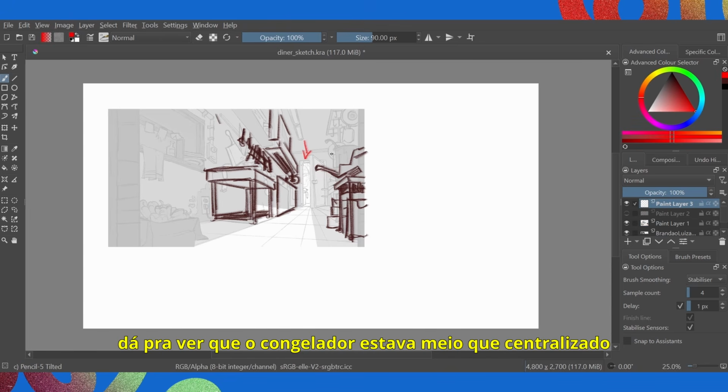You see, my freezer door was kinda centered in the drawing, and that definitely calls your attention, with the perspective lines all pointing to it. So I put a handle on one of the pans in my sink.